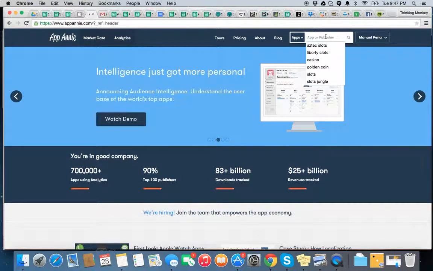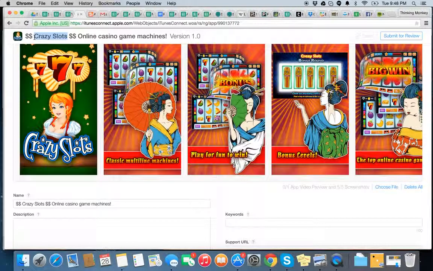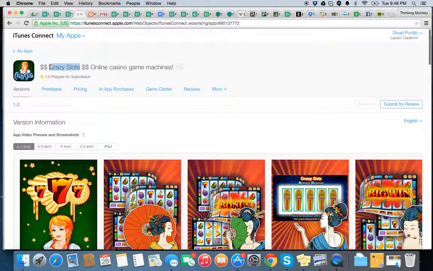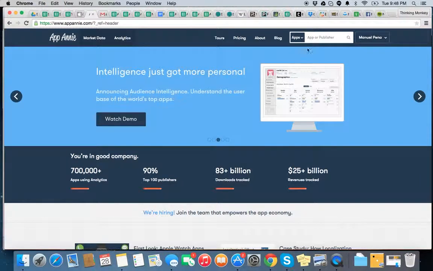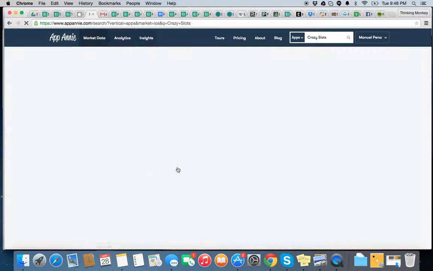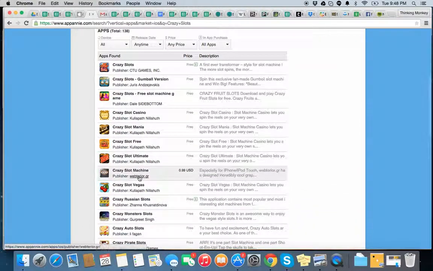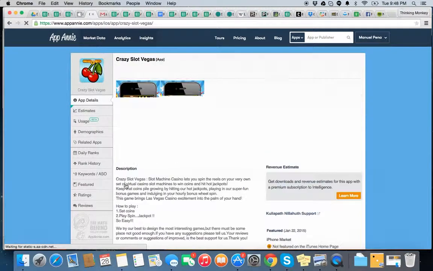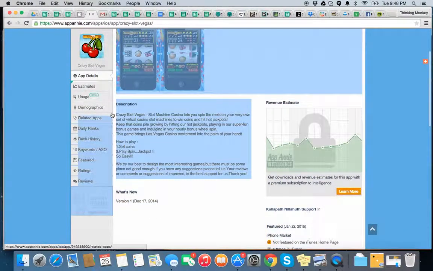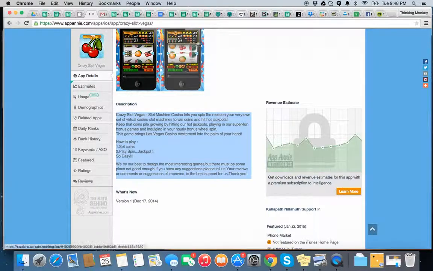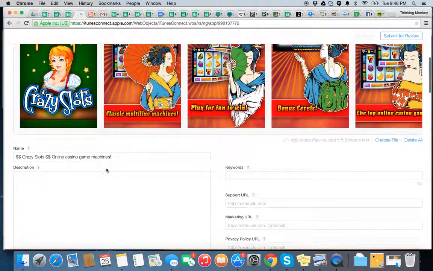In this service, what we do is we take this title here. It doesn't have to be this exact title, but that's what I usually do. So I type in crazy slots, and usually it's going to give me a bunch of different potential apps that are in line with this. I'll pick one that I like, and then I highlight this and put it here.